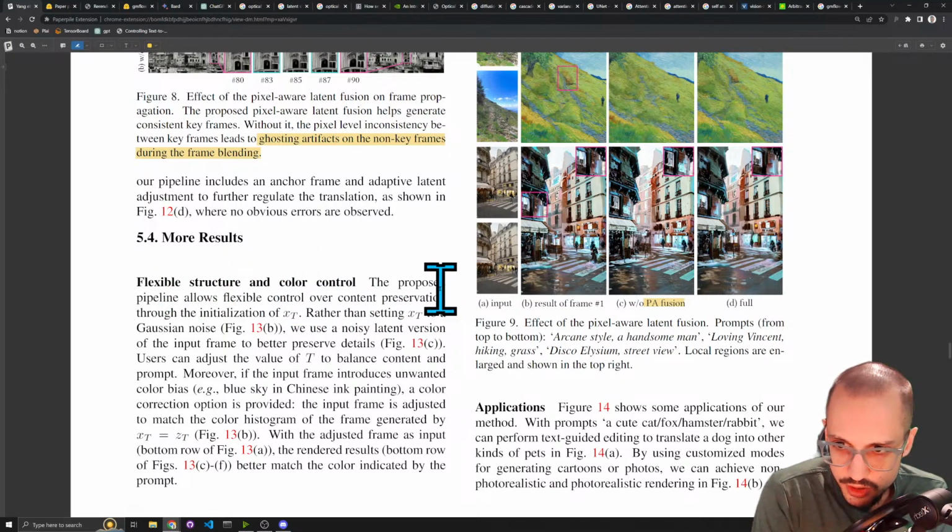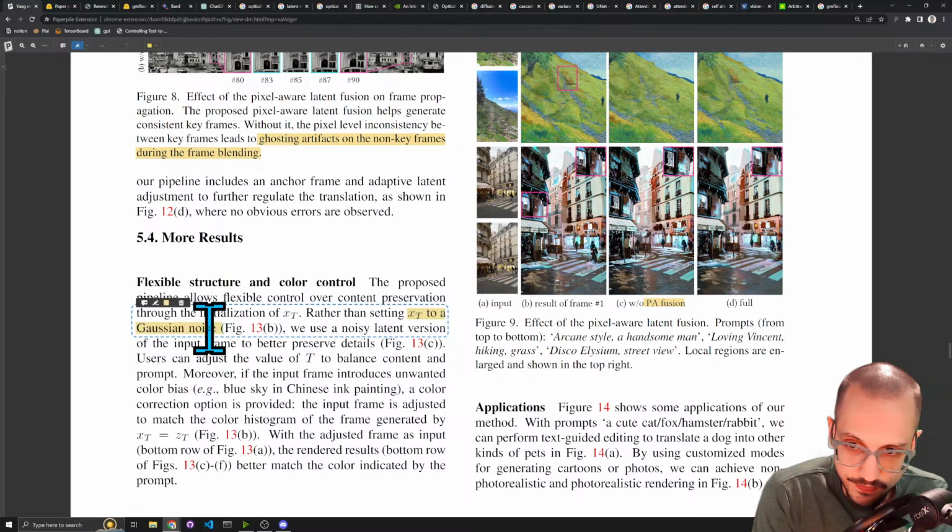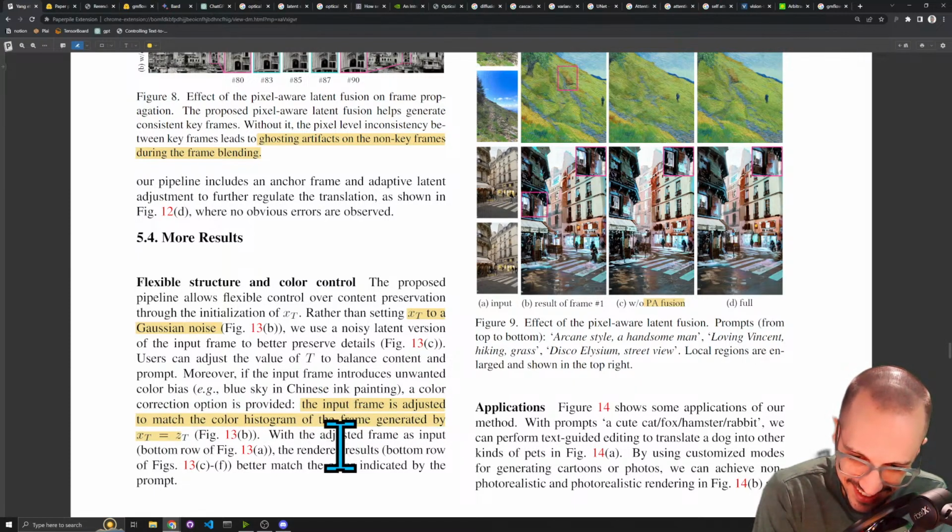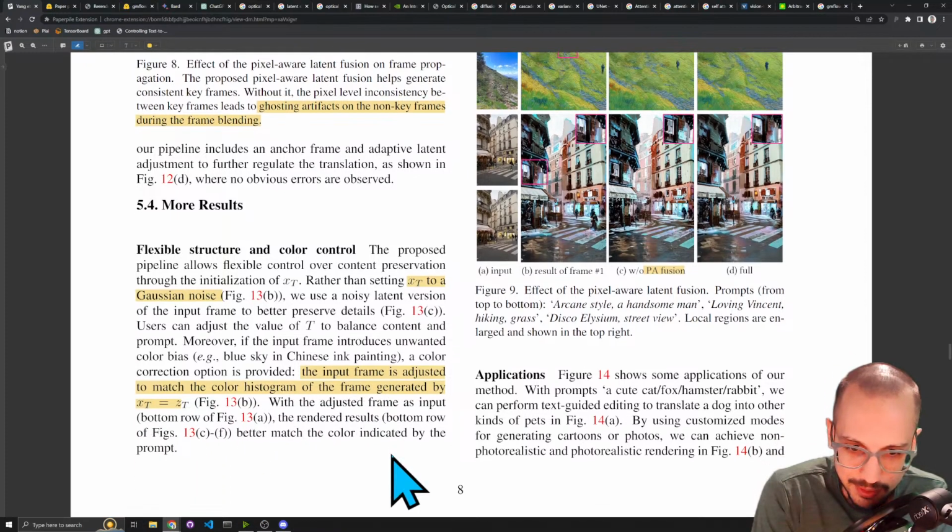Flexible structure and color control. Flexible control over content preservation. Rather than setting x of t, which is the very first, to a Gaussian noise, which is what you do in normal text-to-image generation, we use a noisy, latent version of the input frame to better preserve details. If the input frame introduces unwanted color bias, a color correction option is provided. The input frame is adjusted to match the color histogram of the frame generated by x of t. With the adjusted frame as input, the rendered results better match the color indicated by the prompt.